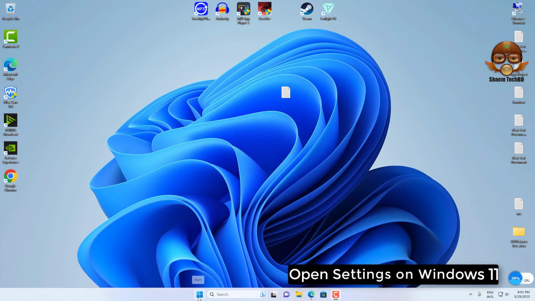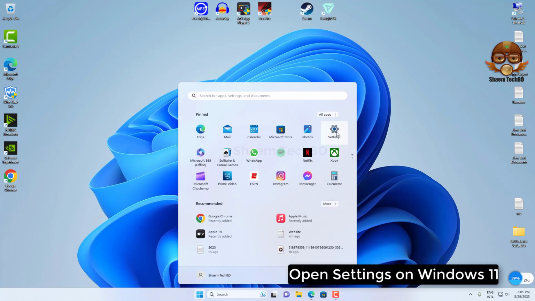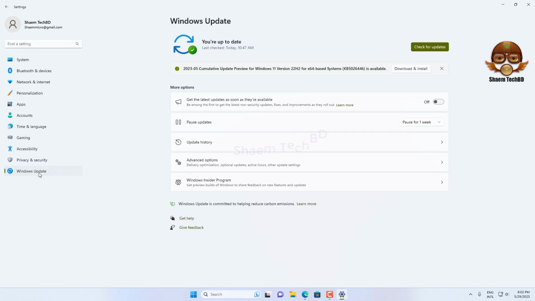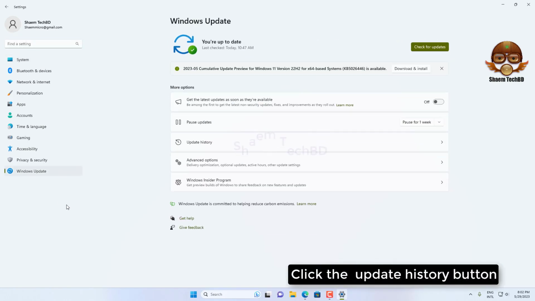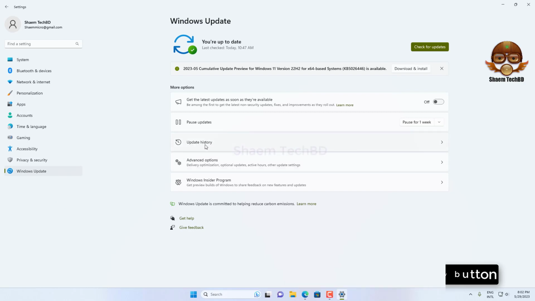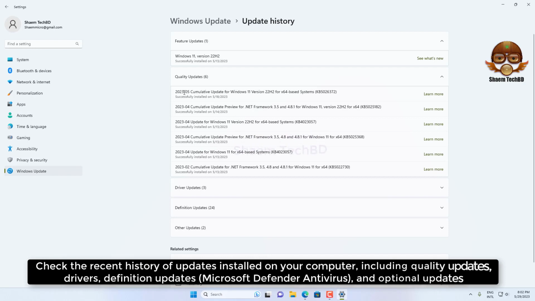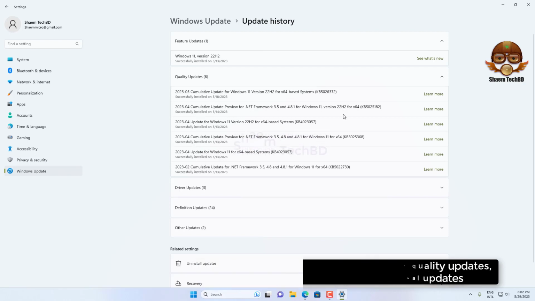Open settings on Windows 11. Click Windows Update. Click the Update History button. Check the recent history of updates installed on your computer, including quality updates, drivers, definition updates, and optional updates.